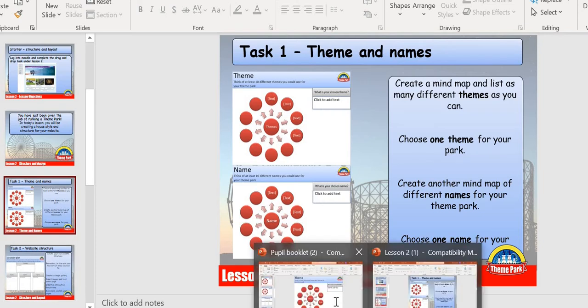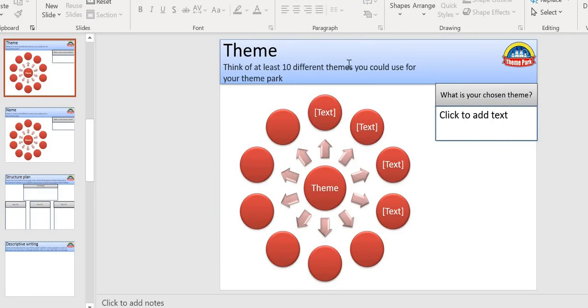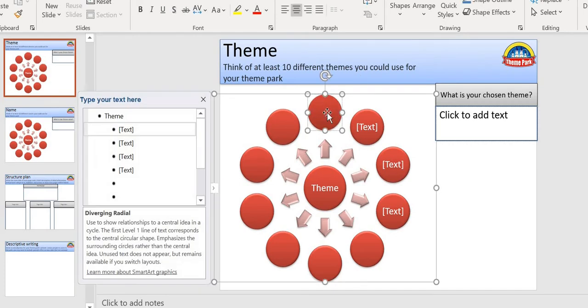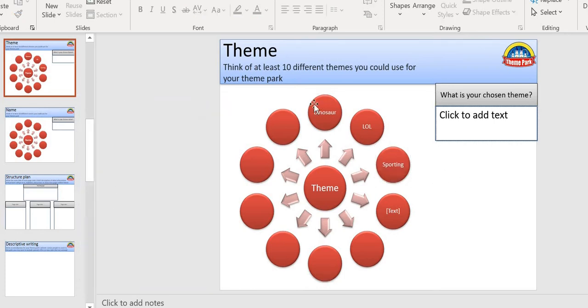So if you go into your pupil booklet, you should now be on this slide. So think of at least 10 different themes you could use for your theme park. So that's when you need to type them in here. So for example, you could have something like a dinosaur theme, maybe LOL theme, sporting theme park. Okay, so you need to add 10 different themes around there and then add whichever one that you're going to use.